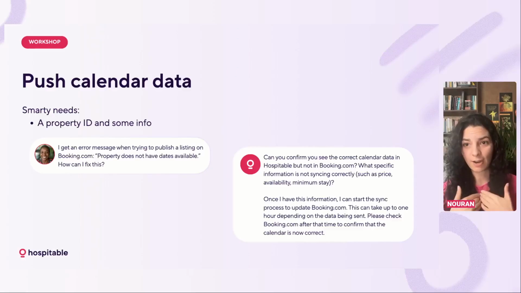So we'll always ask for a bunch of steps of confirmation. And this is by design on our side. This is to make sure that it's always doing the correct things that you want it to do. And then it will, again, push calendar data to booking.com in this case.